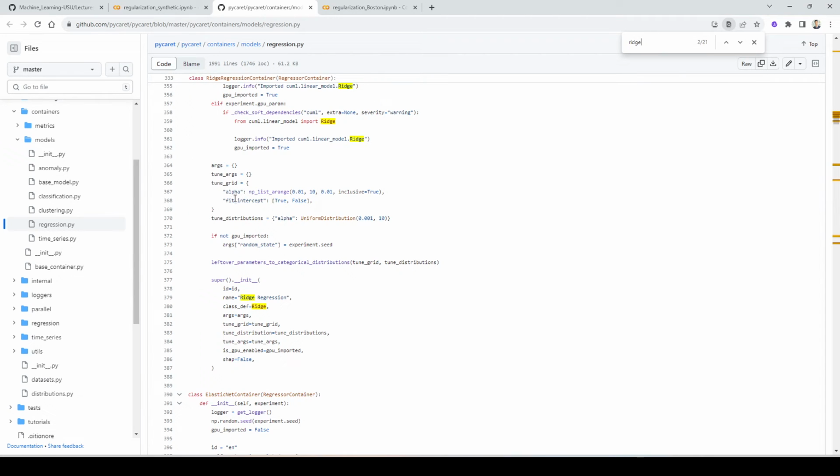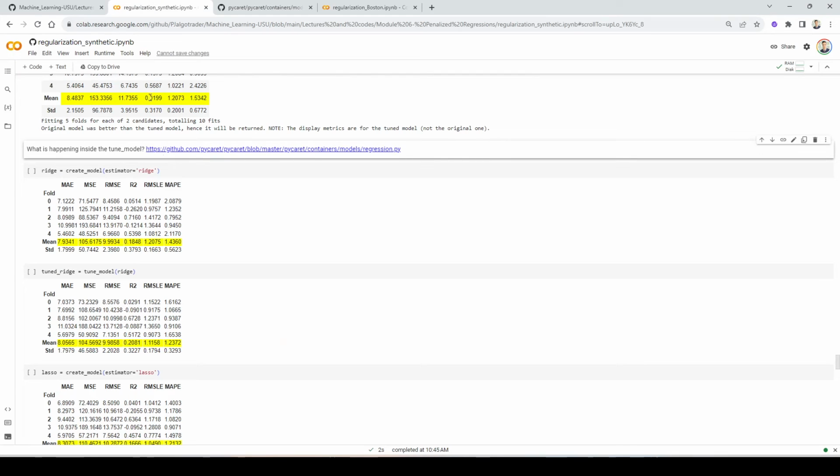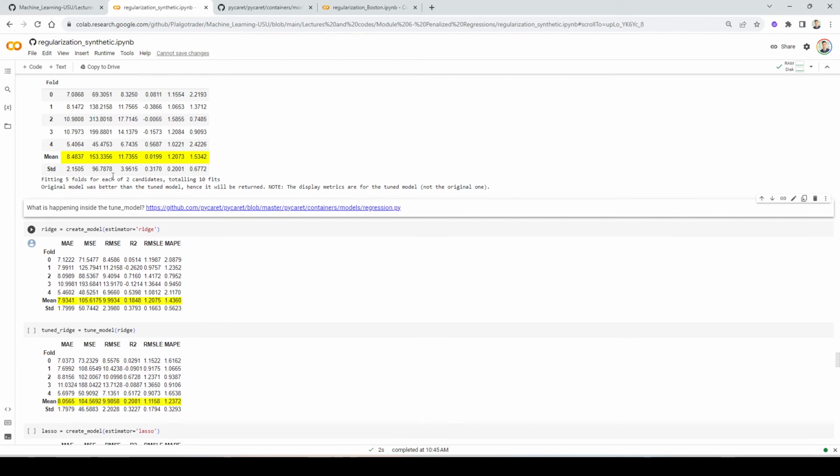Look at the tuning grid. It's looking into some alphas. Alpha goes from 0.01 to 10, and that's it, right? So it means that if you need an alpha of 20 or 30, for example, you don't get it with the PyCaret package. So that's one of the caveats. Be careful, okay? And then I can go back. Now we know what is going on under the hood with the ridge regression in PyCaret.